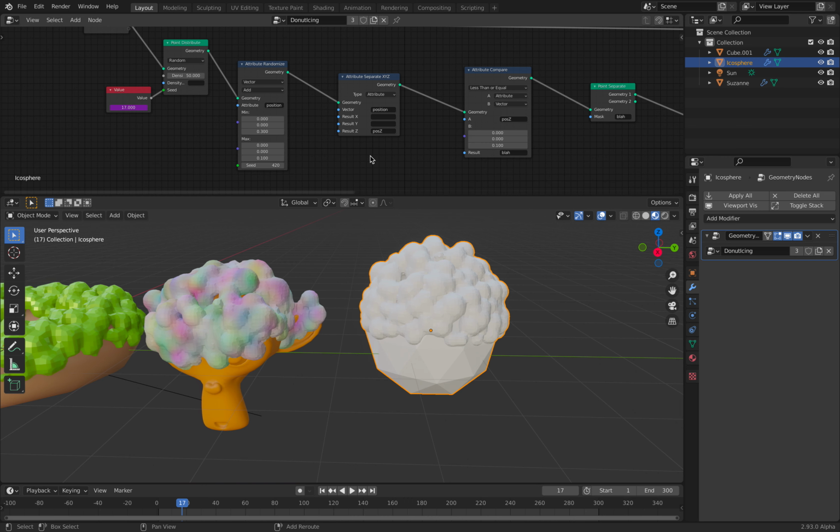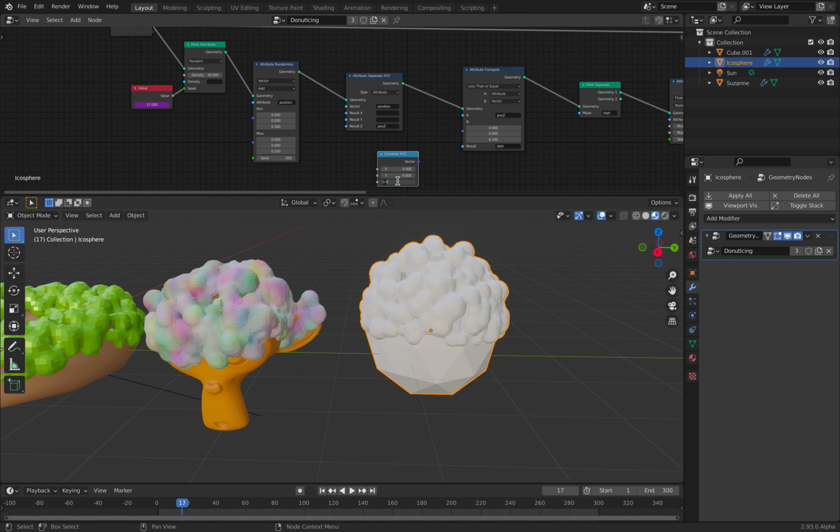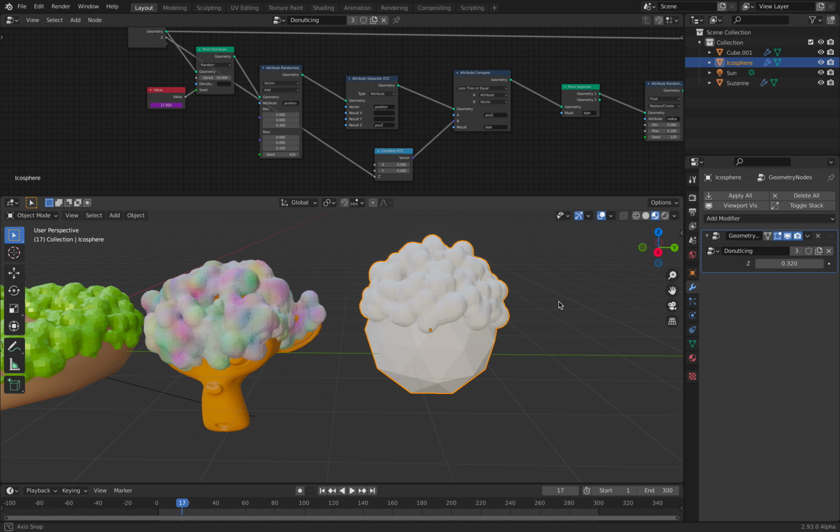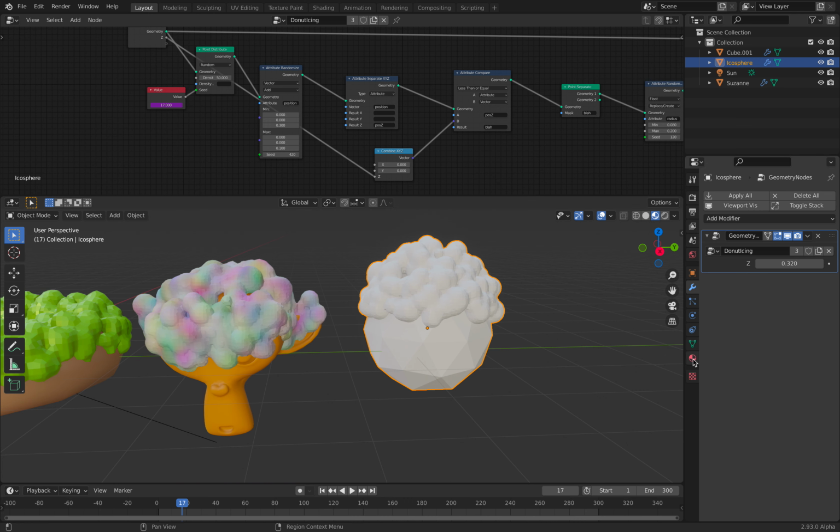For example, combine XYZ here. We put 0.1 here. Plug this into B. But this 0.1 value we can pipe outside to the modifier. So now we can control how far this can go up or down. Okay. As for the material, it's really looking at the first and second material for each object.